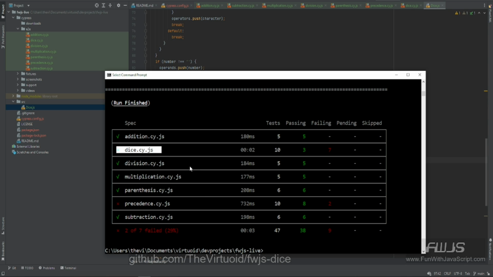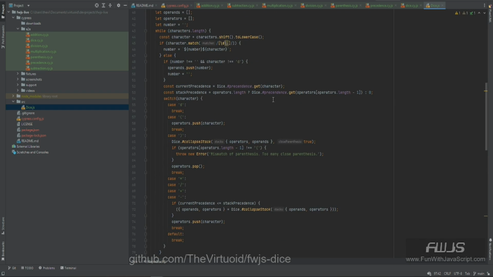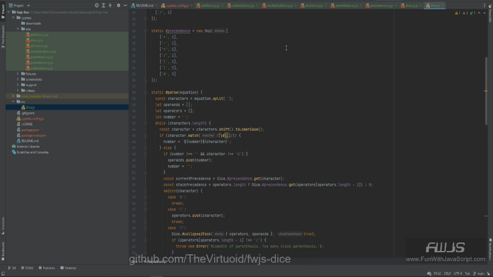Let's tackle the dice. And let's see if we can get that dice all nice and pretty. Dice is a whole different ball of wax. In fact, even now I'm sitting here thinking, oh, I know how I can refactor this one and make it work a little bit better too. But again, we're going to go with what we have. And let's start working with it.